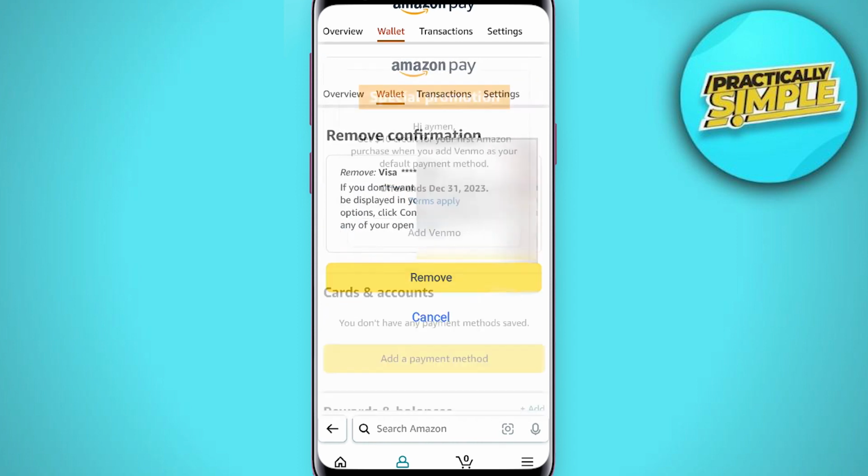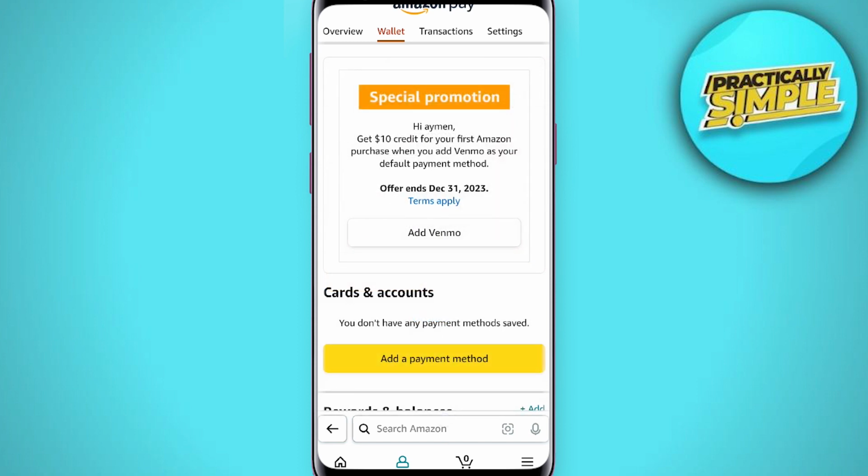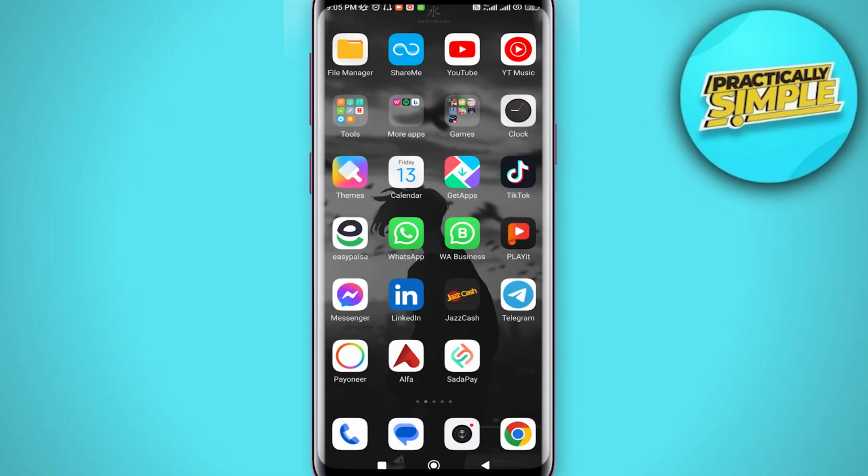Once you do that, you will be taken to this page. Tap on remove and then you will be taken to a confirmation screen to confirm your removal of the credit card from your account. And that is basically it.